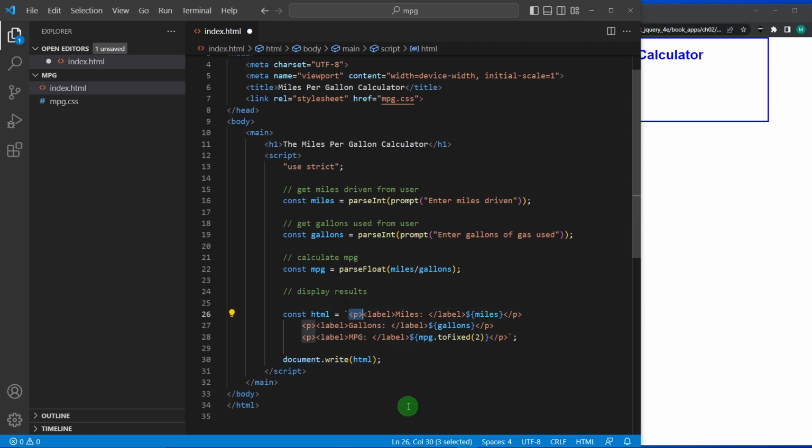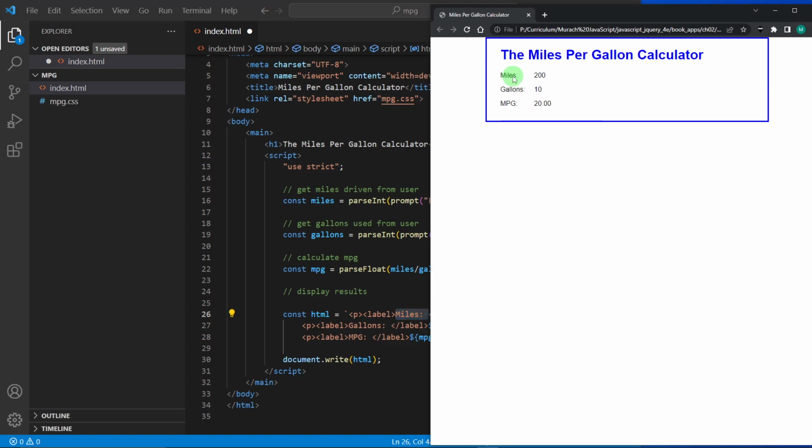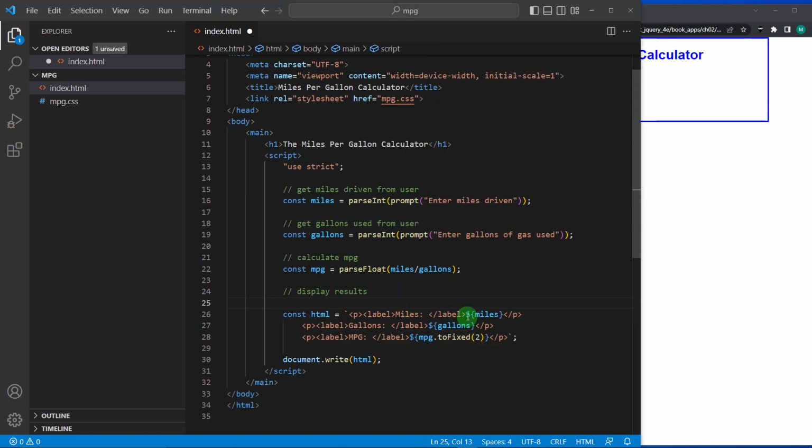So it's going to add a paragraph tag to the string. It's going to add a label to the string, and that label tag is surrounding the word miles. That's the miles that we see right here. This is considered a label, and we'll learn more about that when we cover forms. I believe we'll see the label tag in there. And then we're substituting in the miles constant that we created up here. It's going to get inserted into this big concatenated string that we're doing here. And then that's the end of the first paragraph right there.